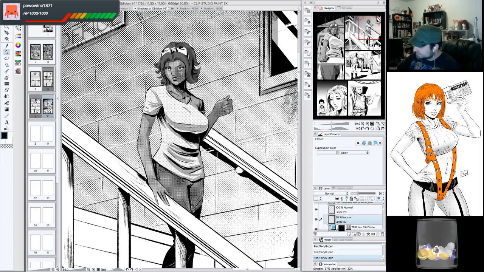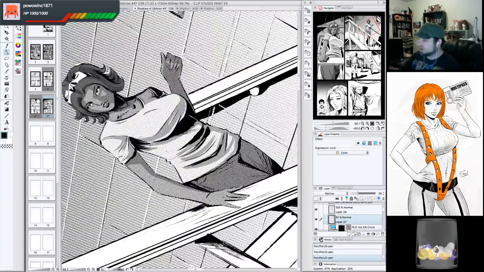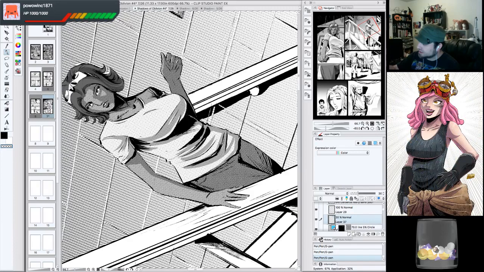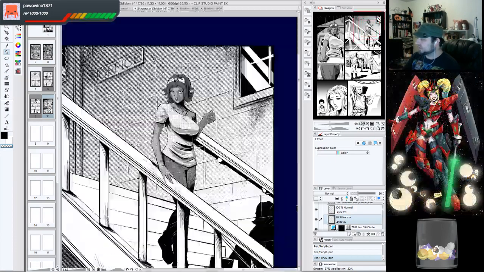So I know most people, just generally speaking, for colored comics, does anyone in the chat prefer black and white? Whether it's indie American comics or Japanese manga. I'm always curious what people's preferences are.